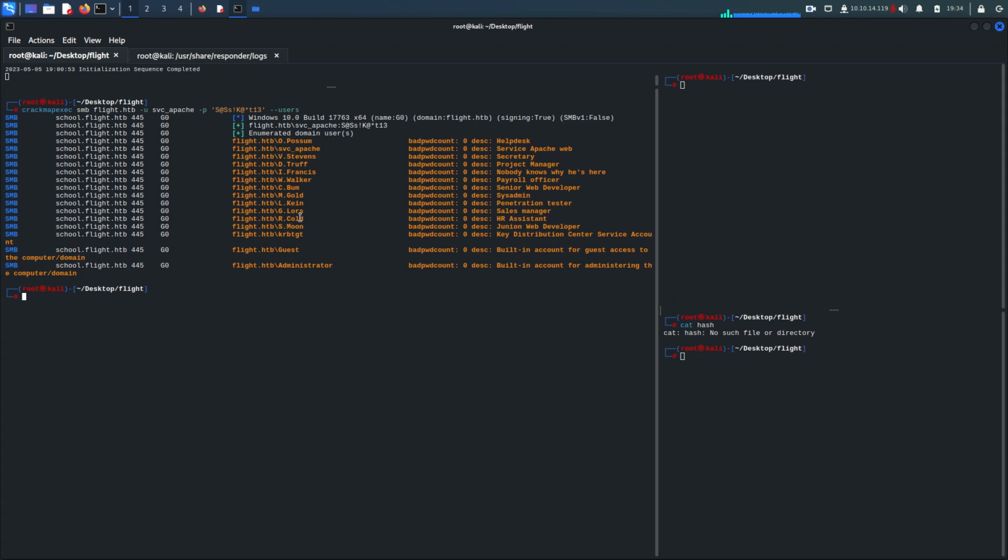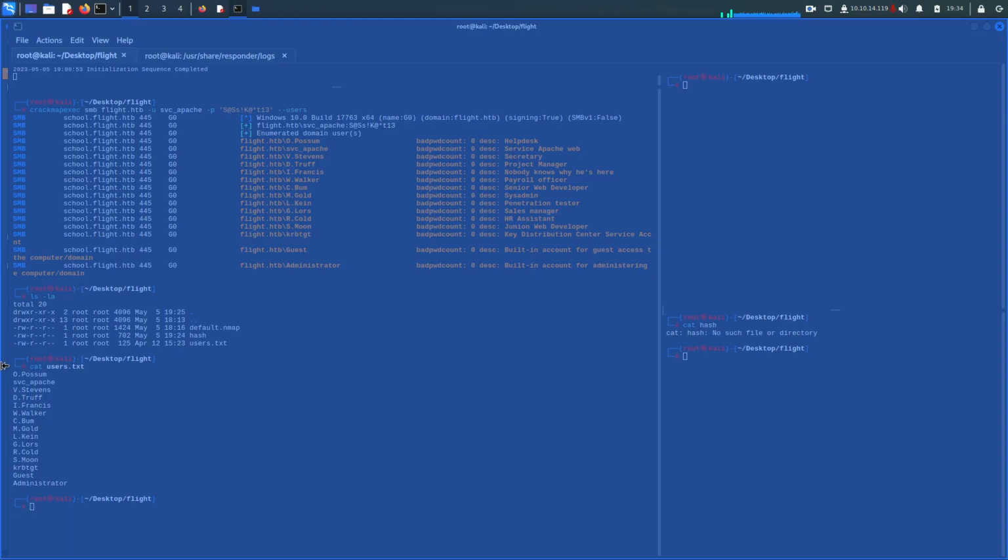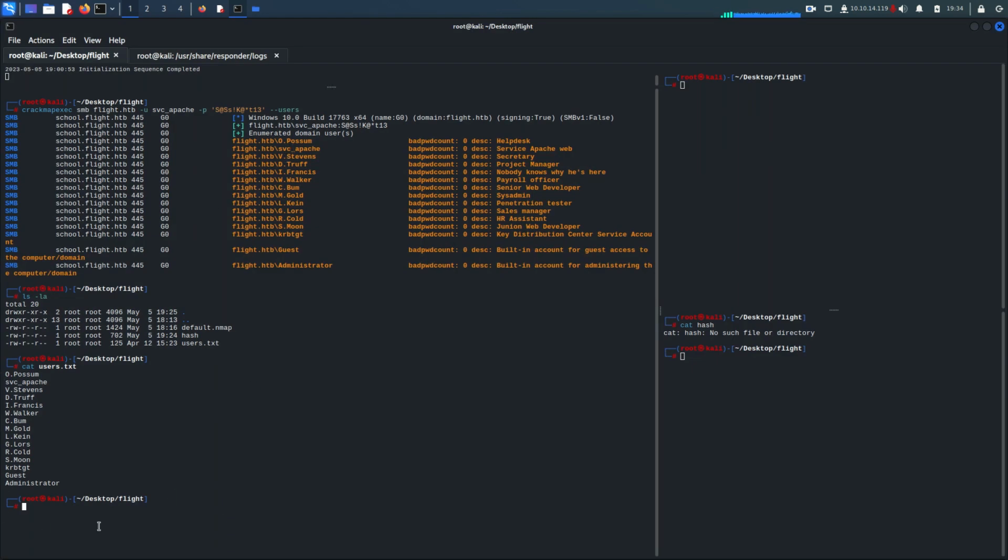You can take all these usernames and create a file named username.txt or whatever you want. I already created this file, which is users.txt. If I show you cat users.txt, you can see all these usernames I already wrote here to save time. Now I'm going to see whether any of these users use the same password, because password reuse is a very common vulnerability we see.